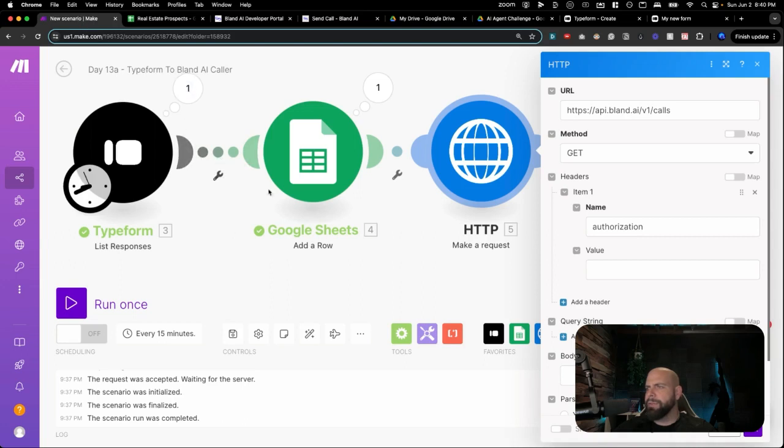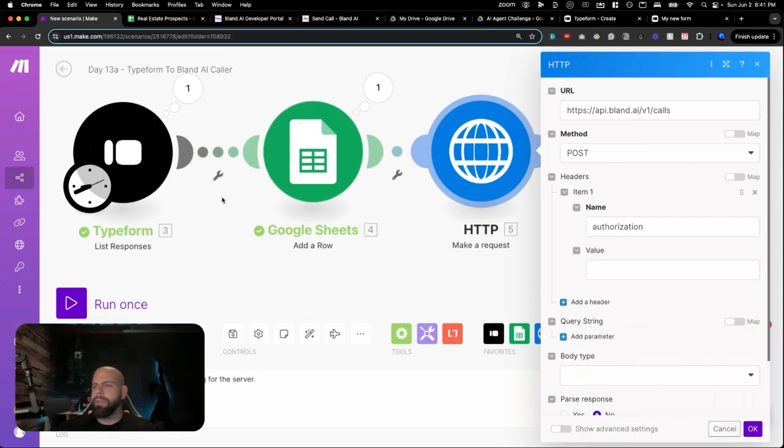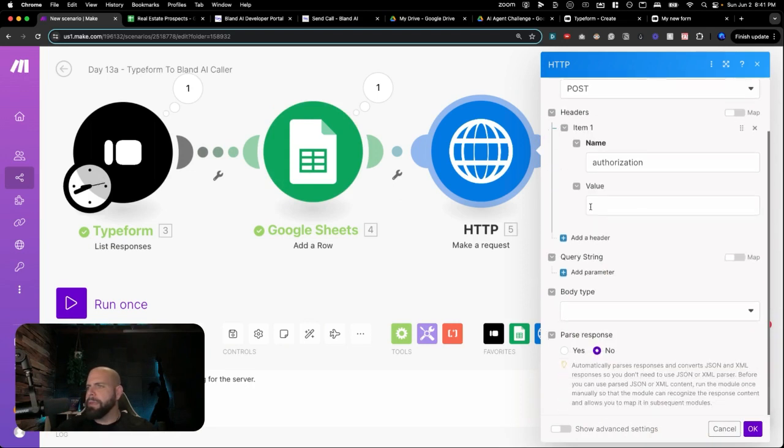I'm going to go back into the Make module. Based on the documentation, we're going to want to use a POST request. These are just different methods for being able to call. And I'm going to switch this over to the side here so you can see this easier.